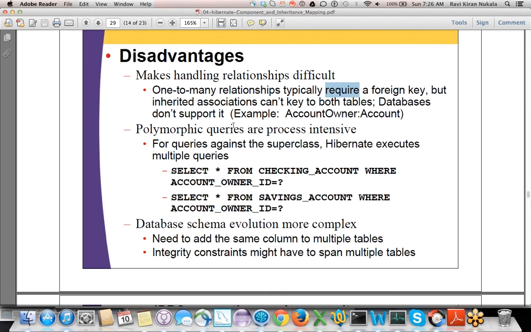That means account and account owner, and the account owner and account relationship doesn't care about whether it's a checking account or a savings account that you are relating it with. It's the relationship between account and the account owner. In that case, we have to consider both checking account and savings account, which may be a little bit cumbersome in design, right?